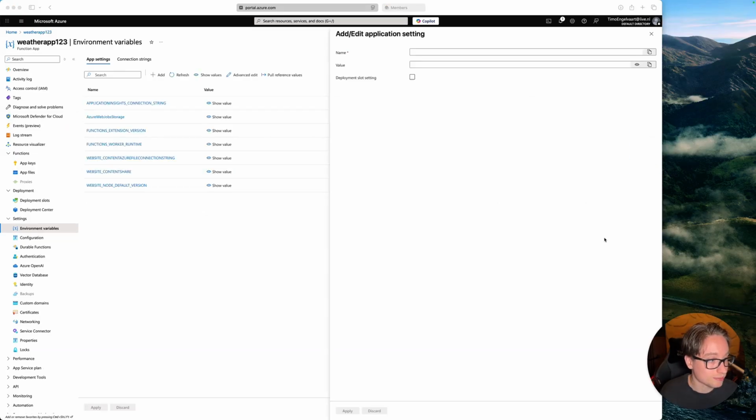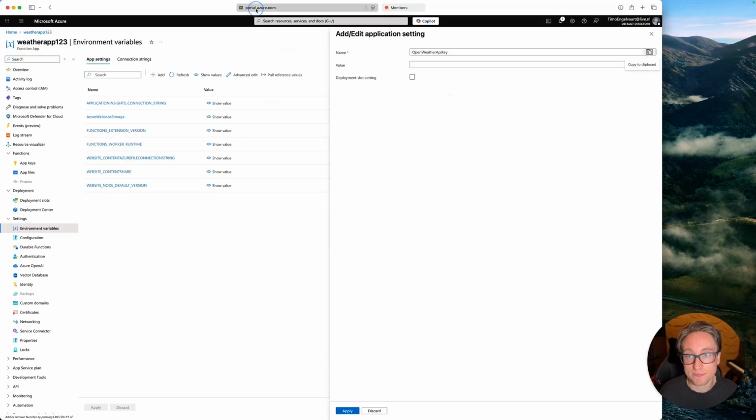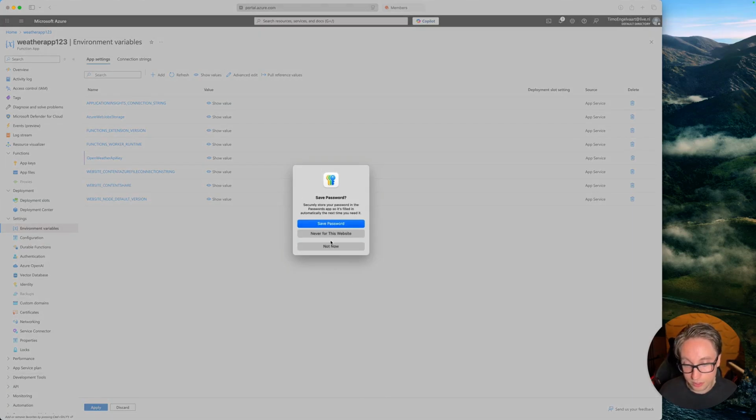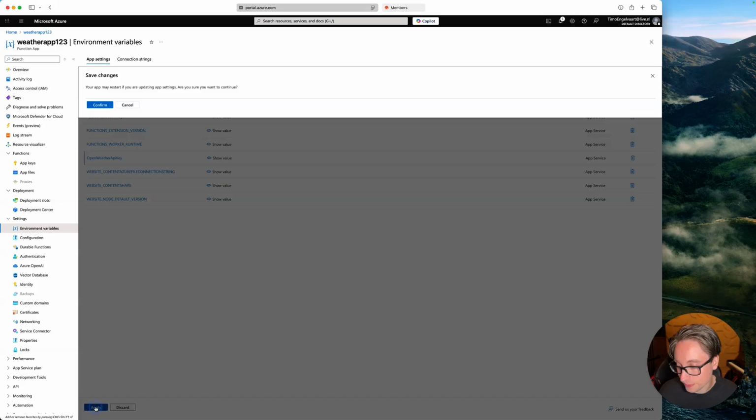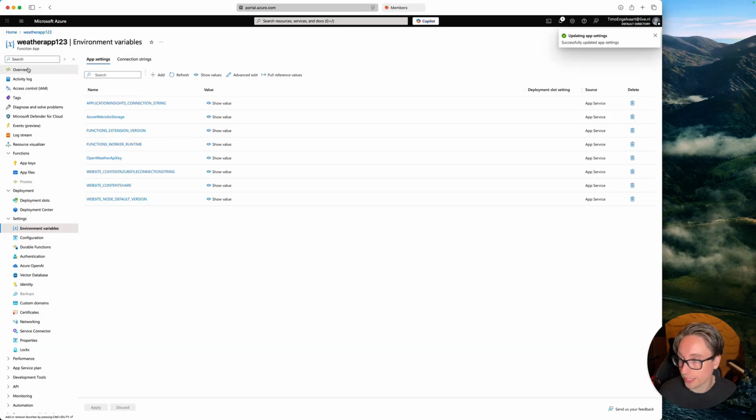And the name I'm going to give it is OpenWeather API key. So I'm going over here, OpenWeather API key like this. And then we will need the value. And we can retrieve it over here on the OpenWeather website. So I'm going to copy this. I'm going to paste it over here and I'm going to click on apply. And we will also need to click apply over here and we get a message that says your app may restart and that is okay.